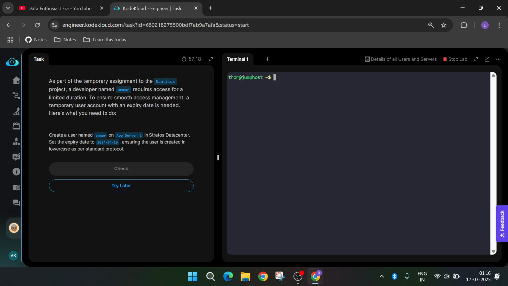Here, if you see, as part of a temporary assignment to Nautilus project, a developer named Amar requires access for a limited duration. To ensure smooth access management, a temporary user account with an expiry date is needed. Here is what you need to do. Create a user named amar on App Server 2 in Stratos data center. Set the expiry date to 2024-04-15, ensuring the user is created in lowercase as per standard protocol.